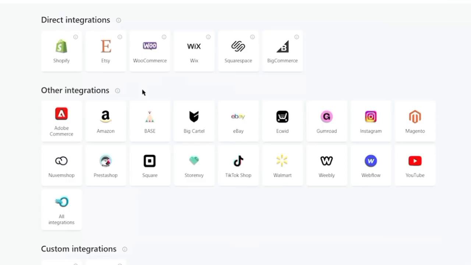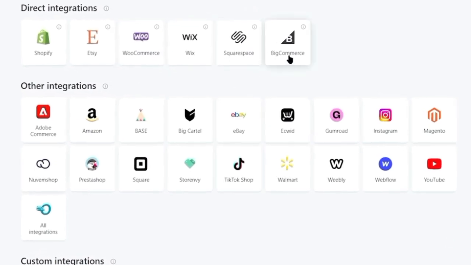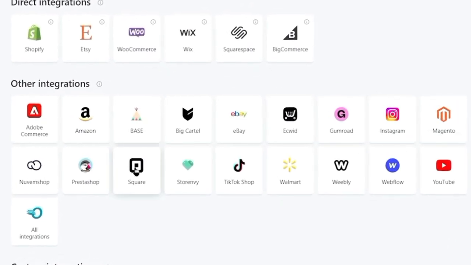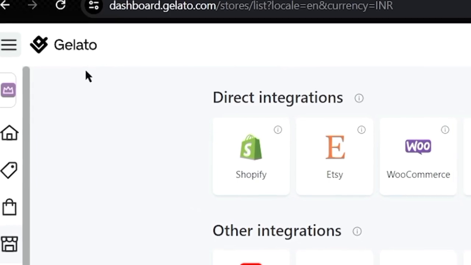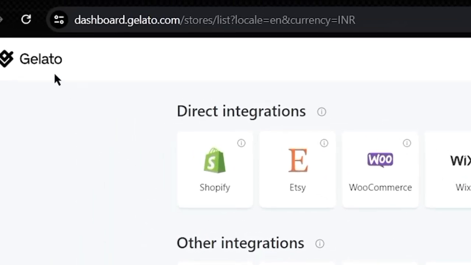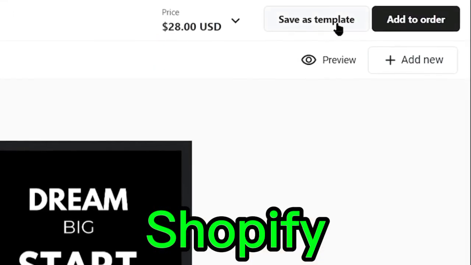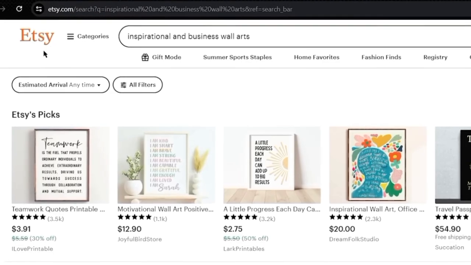Once your wall art is ready, you can click on Preview to see how it will actually look, allowing you to see how your design will look on the wall of your home, in your bedroom, etc. Once you are happy with your wall art, you can save it as a template. After that, you can create your shop on Etsy or integrate it with Shopify, Wix, Squarespace, and more if Etsy isn't available in your country.